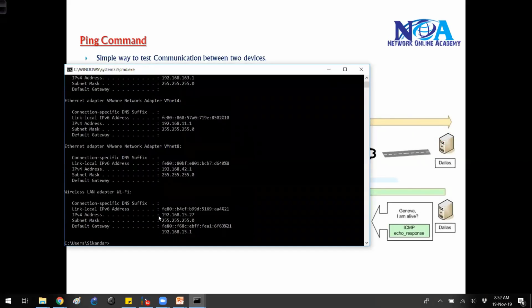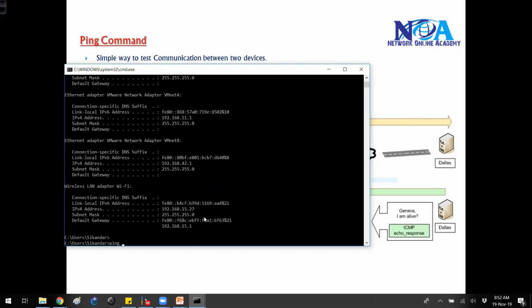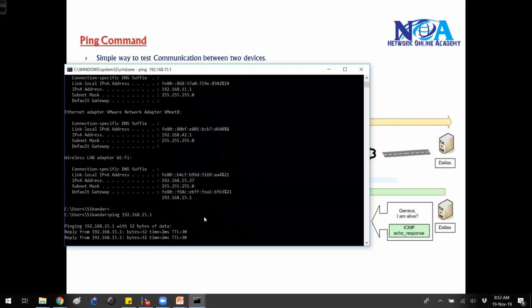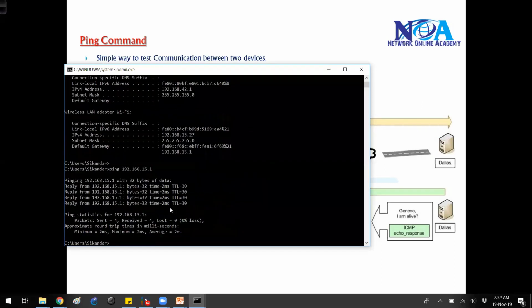So my IP address is 192.168.15.27. I have my wireless router, and the IP address of that wireless router is 15.1. So I want to see whether I'm able to reach or communicate with my wireless router or not. So we simply use a ping command. And when I run the ping command, you can see the reply is coming.